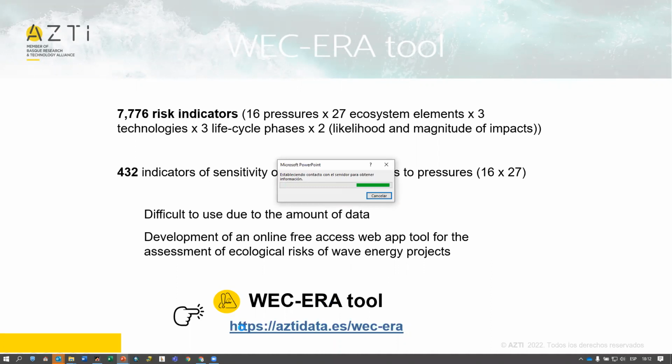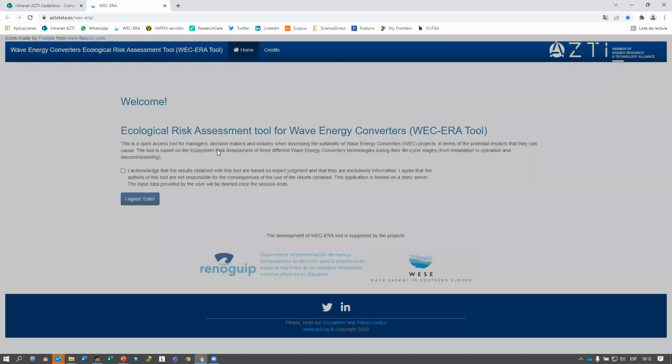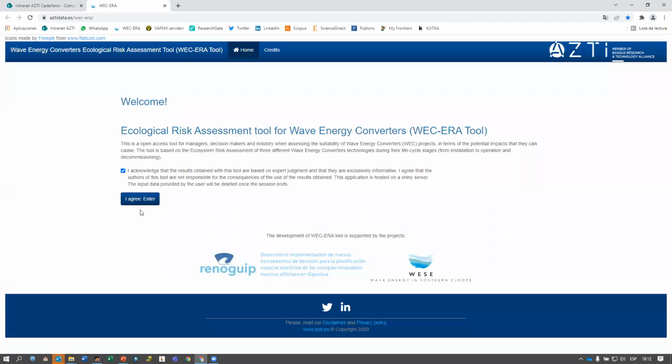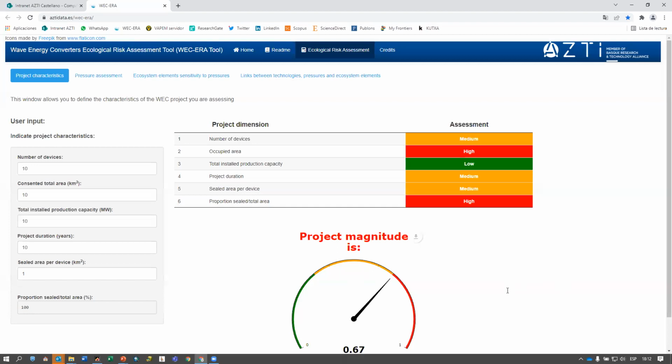Okay, so you can access the tool using this link, and this is what you get. There are some conditions of the cookies policy, etc., general things, and you have to click there and you can directly enter into the tool.